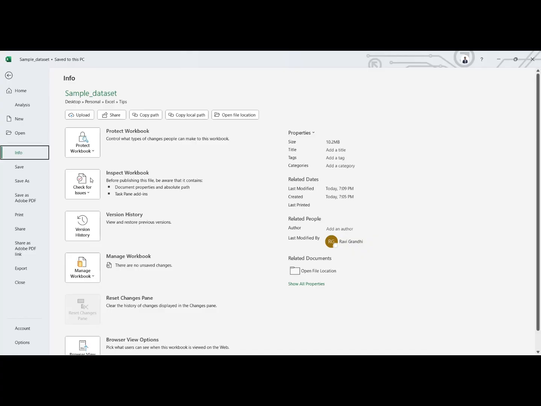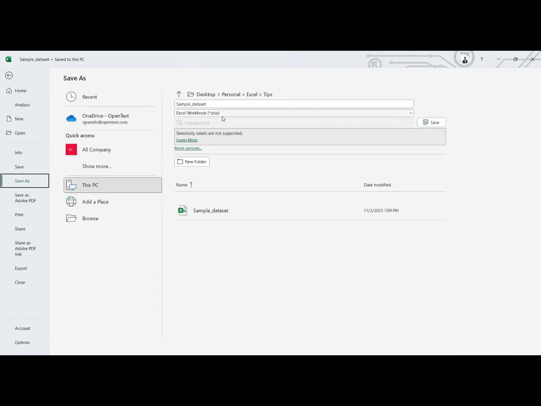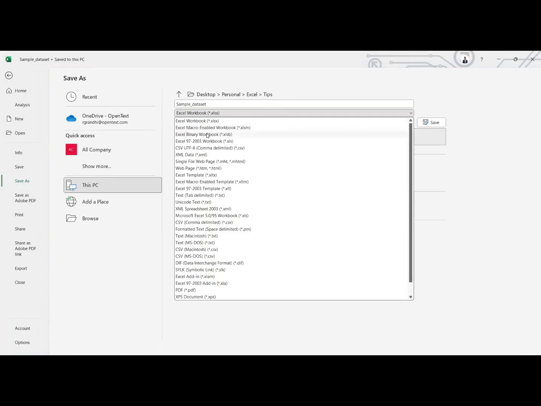The first and easiest thing which we can do is save as and change the format to Excel binary workbook. What does this binary workbook do? It just compresses your file. Whatever data is there will be as it is, there is no change in the data. Only how it saves has changed. It compresses the data and reduces the file size. Sometimes, depending on the data, it reduces almost 50% as well. So it all depends on your data.